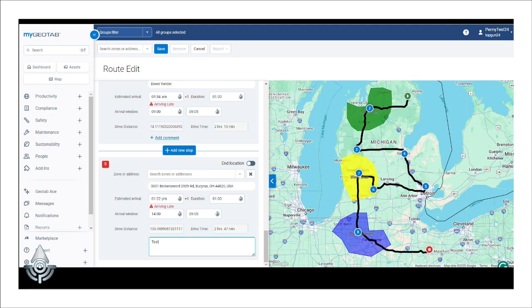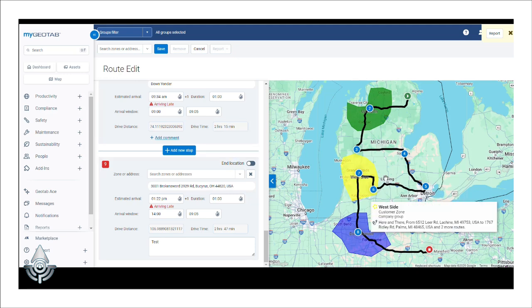Once you have made any necessary changes to this route plan, click the blue Save button at the top of the screen. From here on the map view, you'll be able to see that route appear in black with all of your stops listed, with the start point being that green triangle and your end location being this red square.